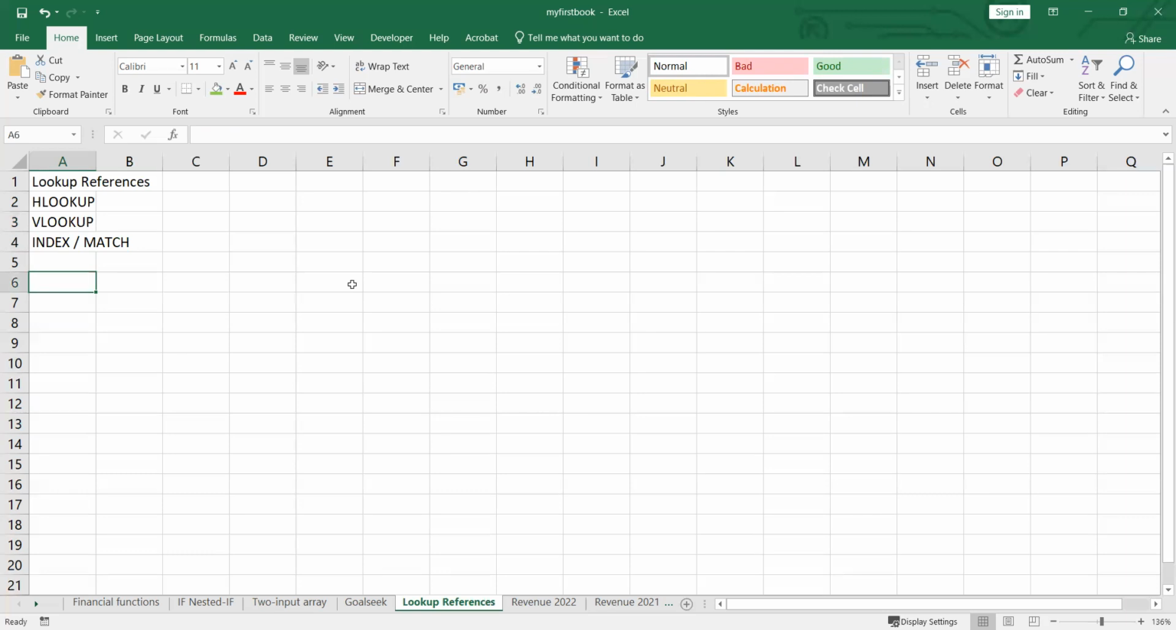The HLOOKUP, or what we call horizontal lookup. We call it horizontal lookup. Let's talk about the manner of the data that we need to have.